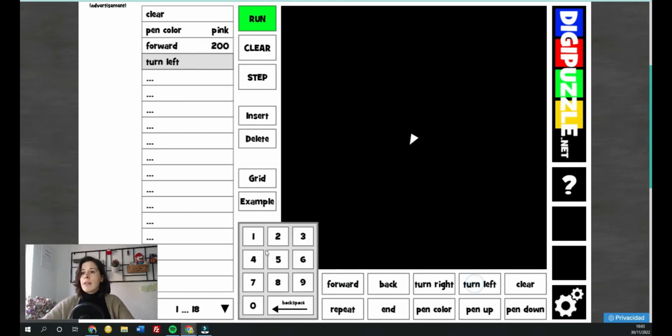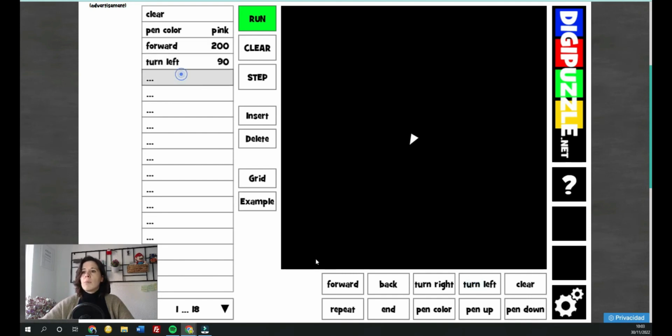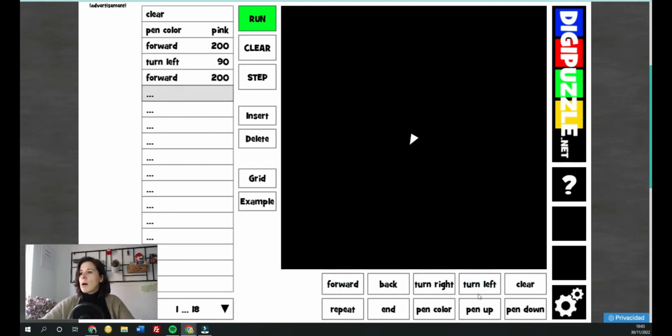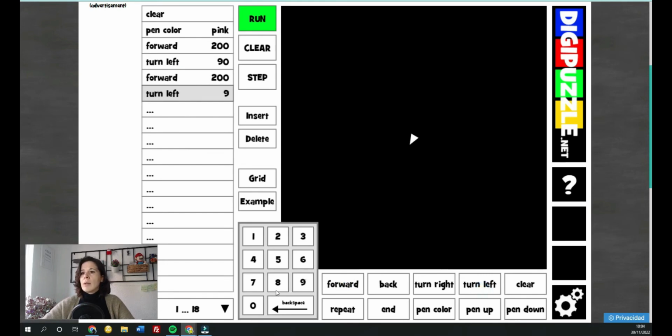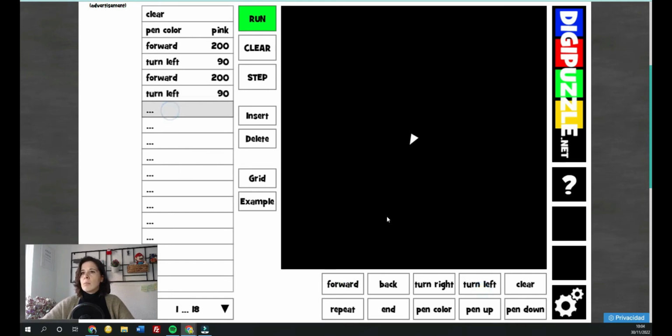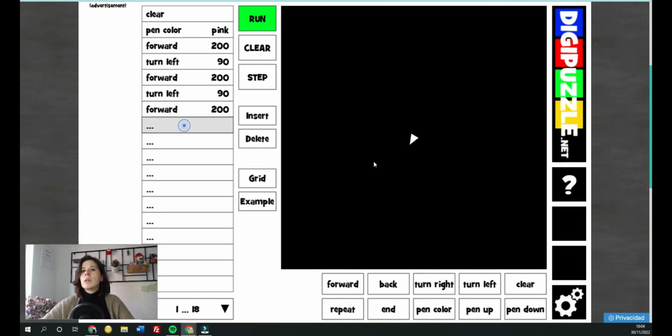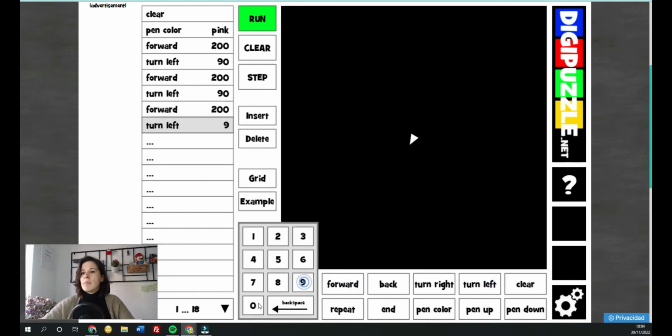Then the left turn of 90 degrees, so that we draw another 200, rotate again 90, and draw 200 again. Turn 90 again. I'm lost, I'm going to go over it. Paint 200, turn 90, paint 200, turn 90, paint 200, turn 90, and paint 200. Okay, let's go step by step.